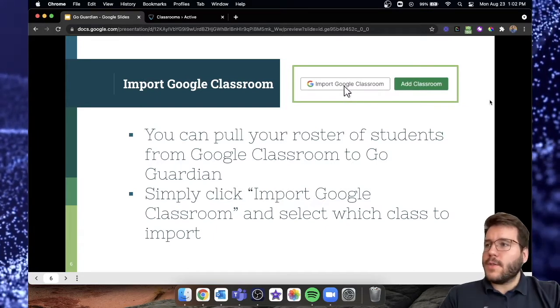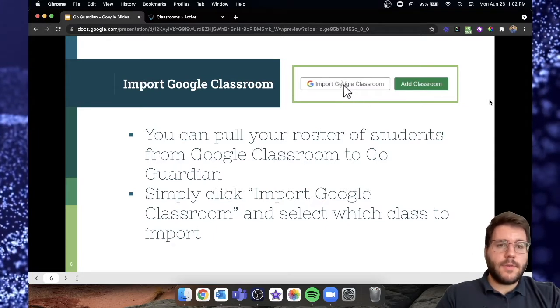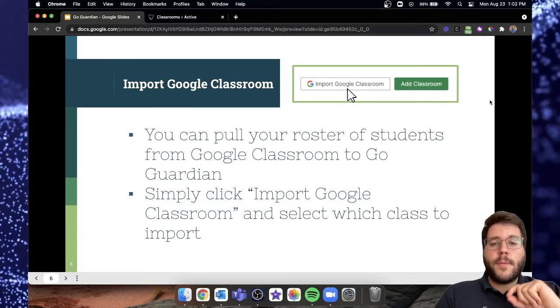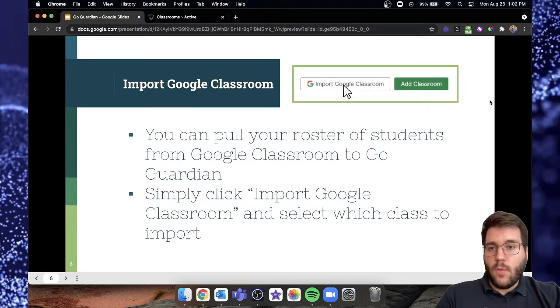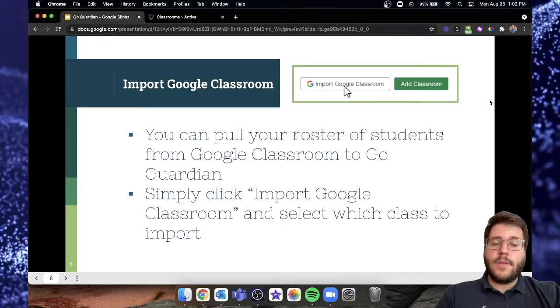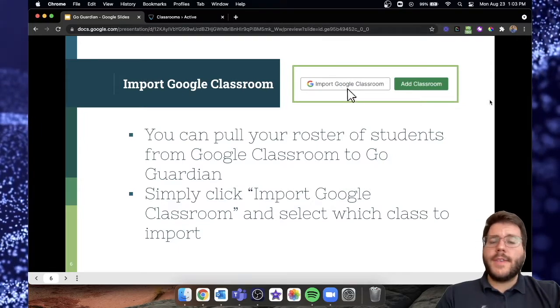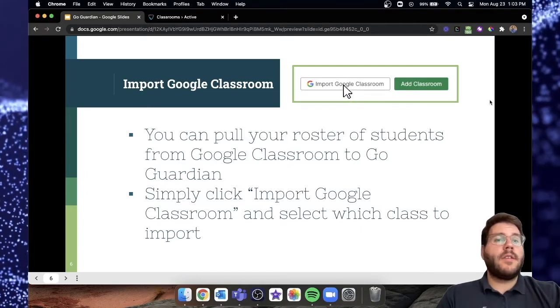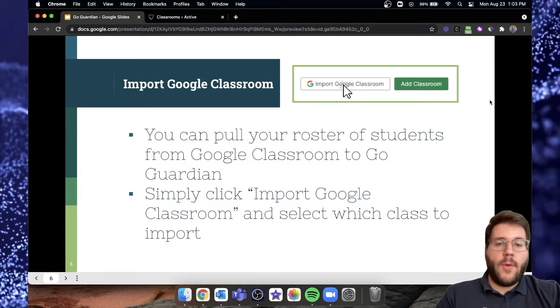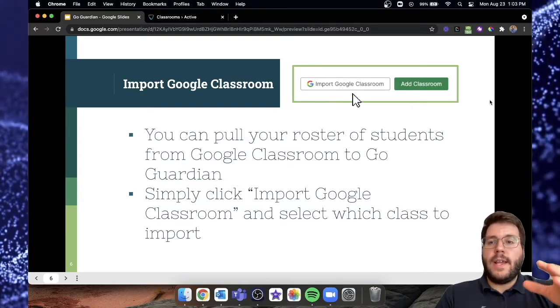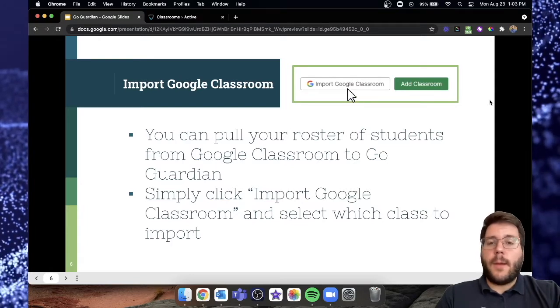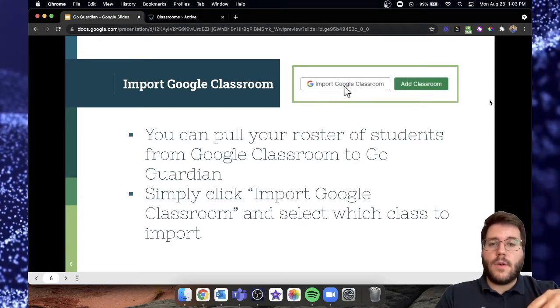The one thing I'll also mention about Google Classroom: if you do an import from Google Classroom, you only have to do it once. Every couple of hours, GoGuardian is going to sync with your roster in Google Classroom. So even if you get a new student a couple weeks from now, that student will be put into this GoGuardian class within a couple of hours as soon as they're added to your Google Classroom.